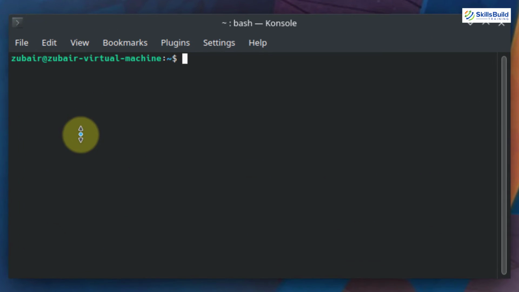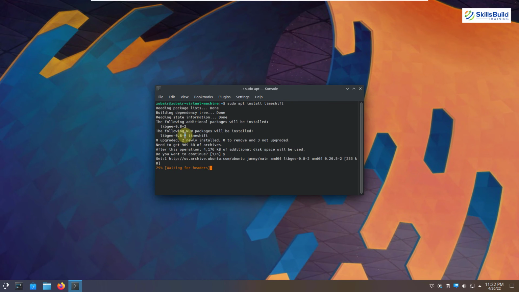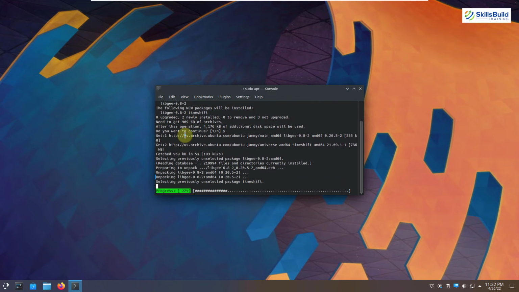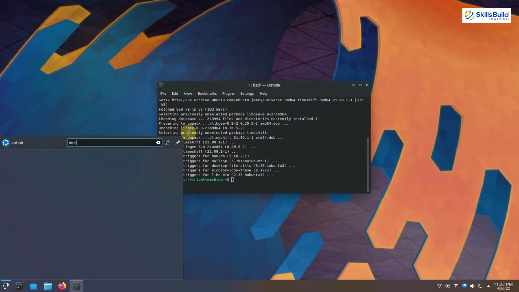So now I'll show you how you can install it. The command for that is sudo apt install timeshift, which is really simple. Hit enter, press Y, hit enter once again, and now the download and installation process has just begun for our Timeshift. We are done with it, and now let's search for it in our system.